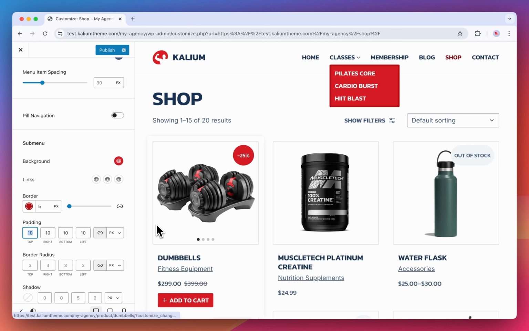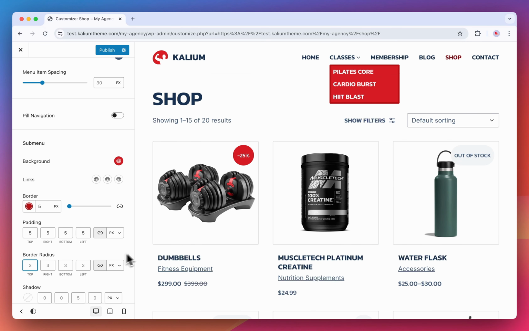Padding controls the inner spacing between the submenu content and its edges. You can also set a border radius to adjust the corner roundness and add a shadow to the entire submenu element for a more dynamic look.